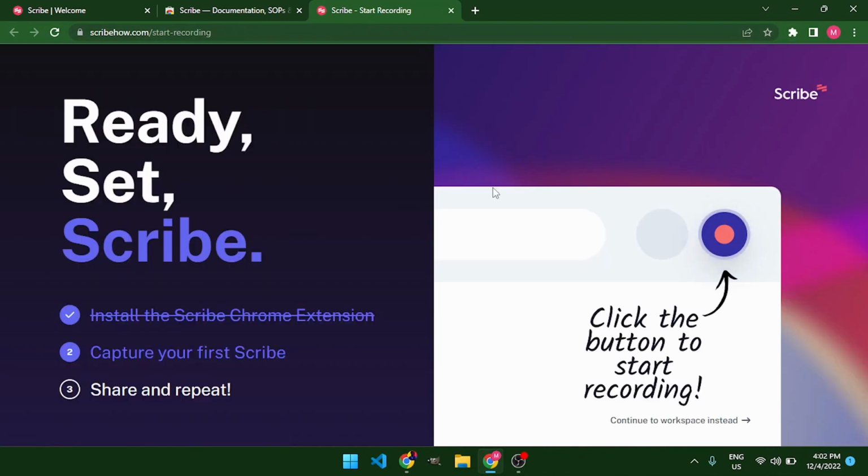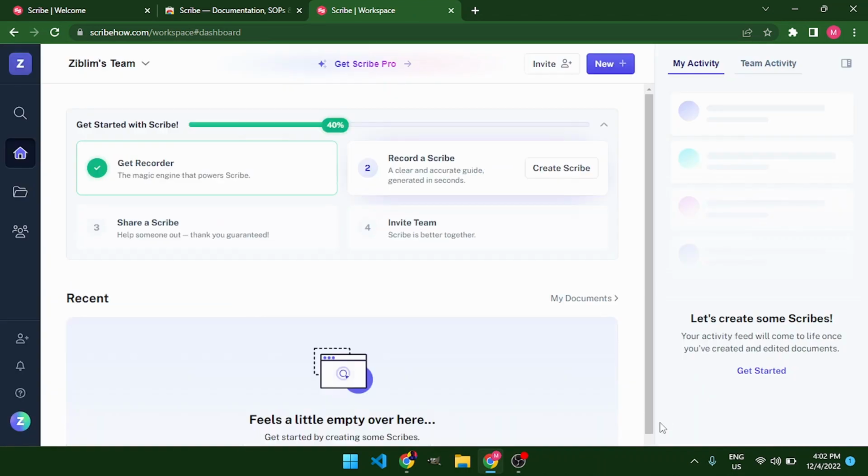So here they are asking you to record. We are not going to start now. Just click Continue to Workspace instead. And it will take you to the dashboard of your account. So we have a search button which you can use to search for items. This is a home button. Once you click on it, it will take you back to your dashboard.